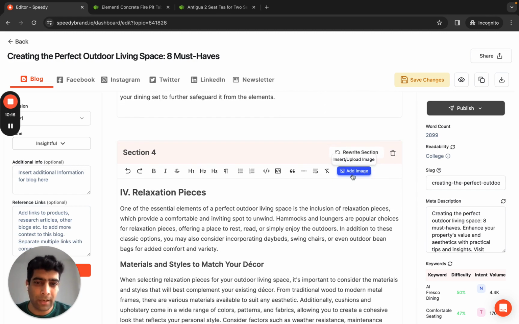So if you're running out of your own images, or you're just having a hard time generating an AI image, you can use these stock images, but in general, try to use your own images or AI generated images. So let's talk about how we can publish this blog.